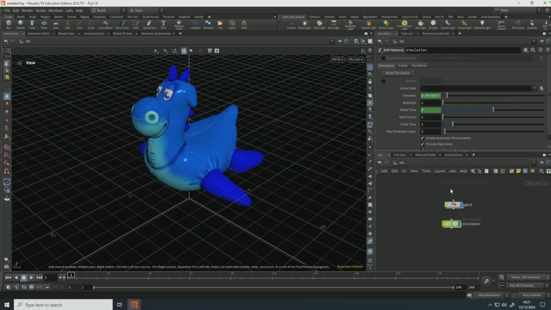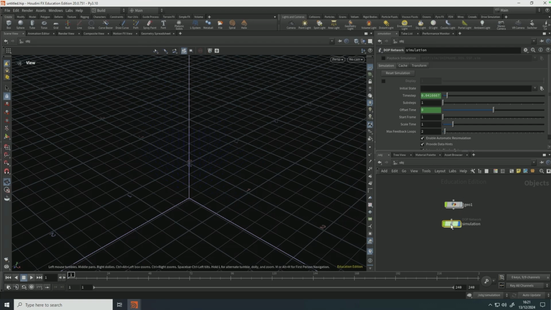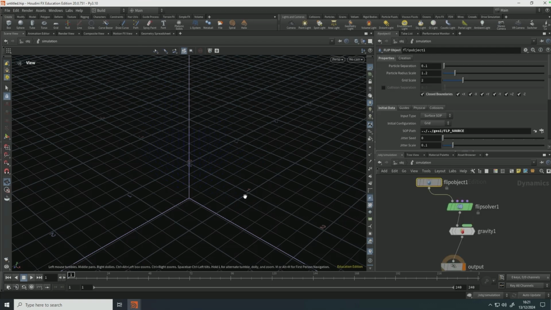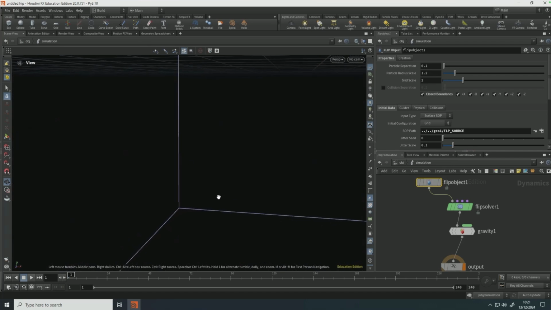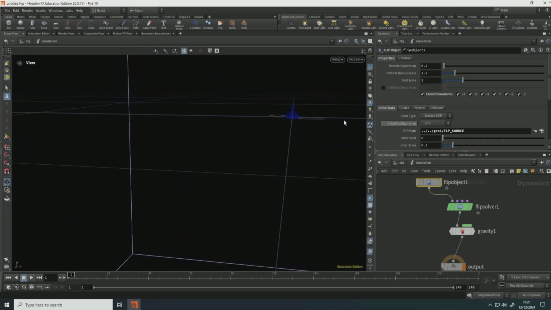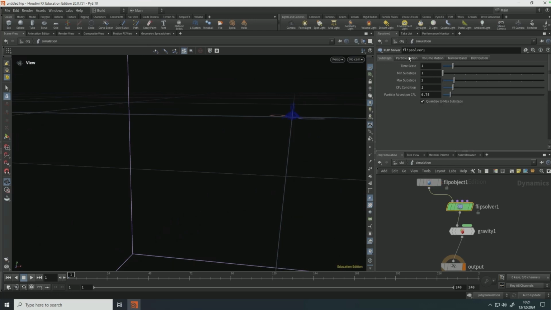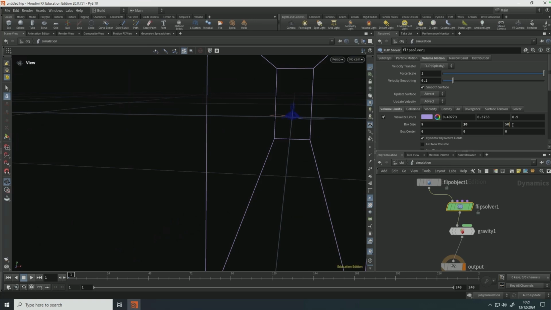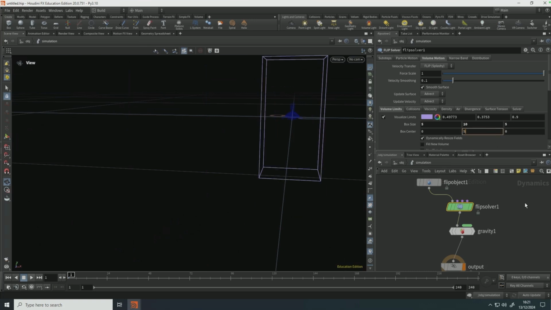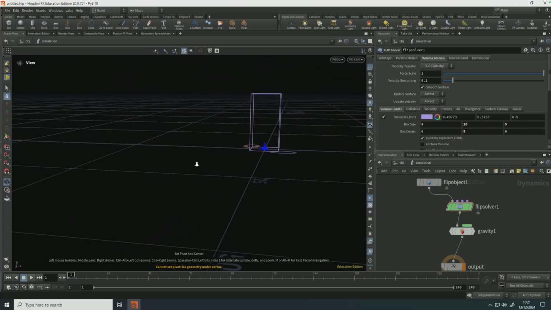Then come out of that view, tick off geo, go back into simulation. As you can see, it's not exactly clear, but it's there. That's your geometry. If you go to flip solver, volume motion, set box size to 5, 10, 5, and set box center Y to 5.